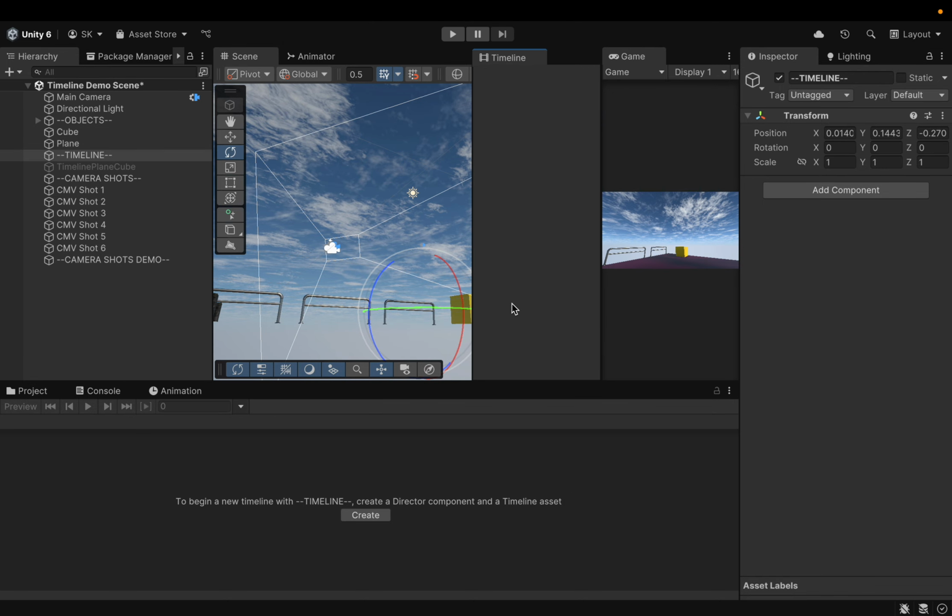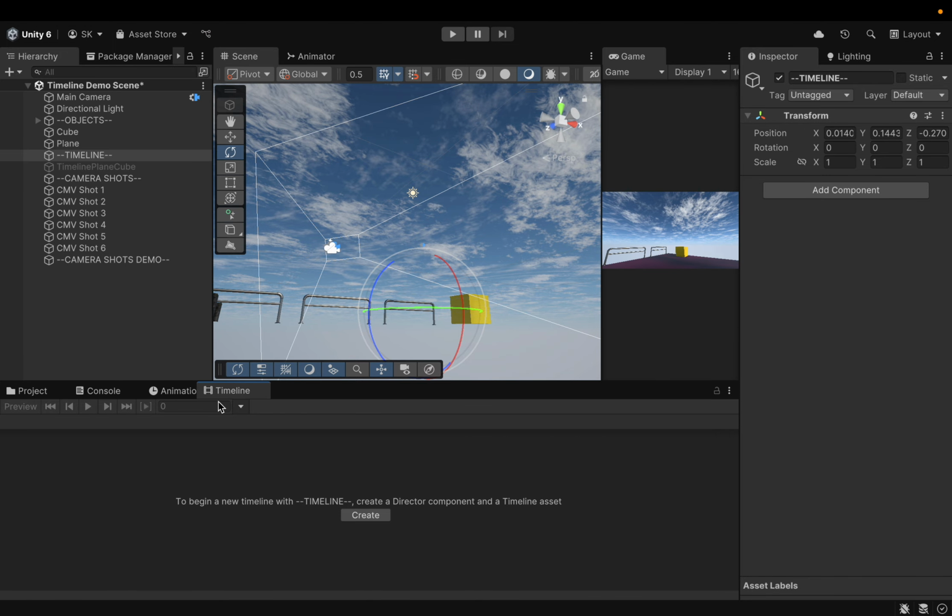Now, it'll probably be separate, and I like to dock mine down here next to my animation window if you already have your animation window open, or when you open your animation window, because it's a long and skinny panel that has that playhead on it, and it's a lot easier to have it down here. Because I'm selected on this timeline here, I see that this is a new timeline, and I'm going to click create here.